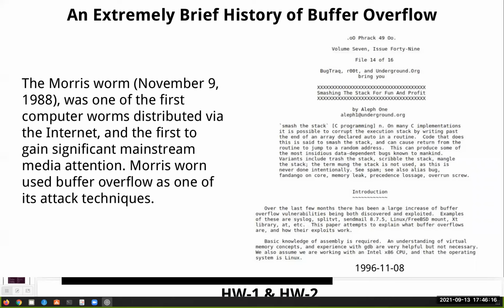This article was published in an online hacking magazine called Phrack. So this magazine still exists. Right now, they still publish articles, but it's just not that influential anymore. But still, hackers are very proud if they publish here. So this is the first well-written article on how to do a stack-based buffer overflow.